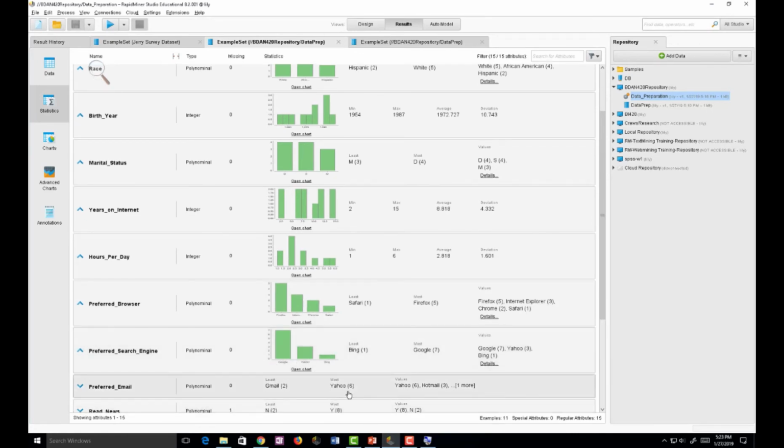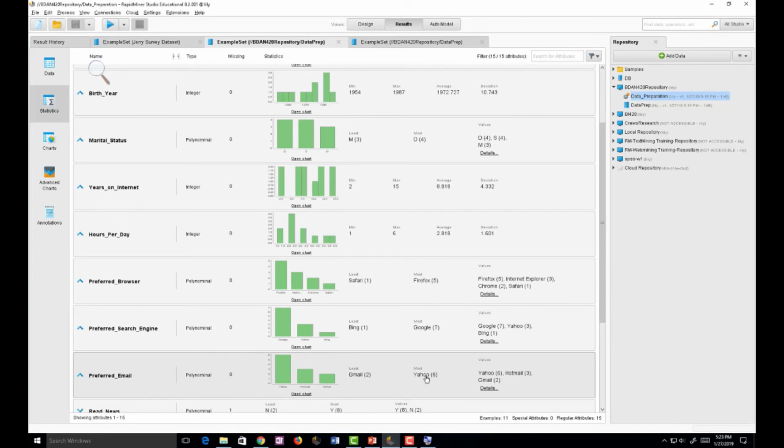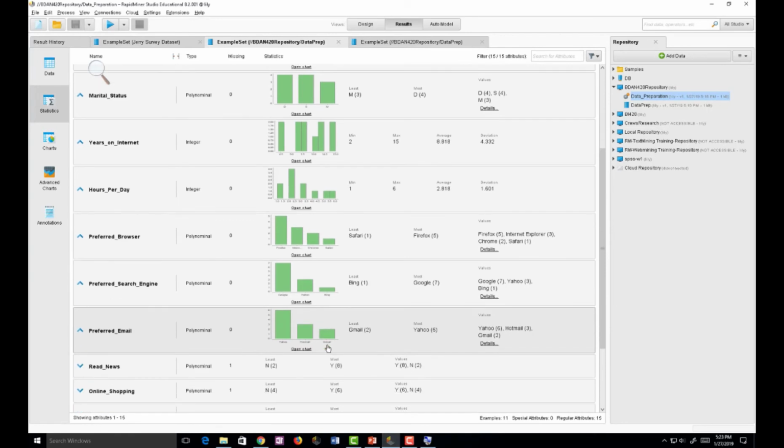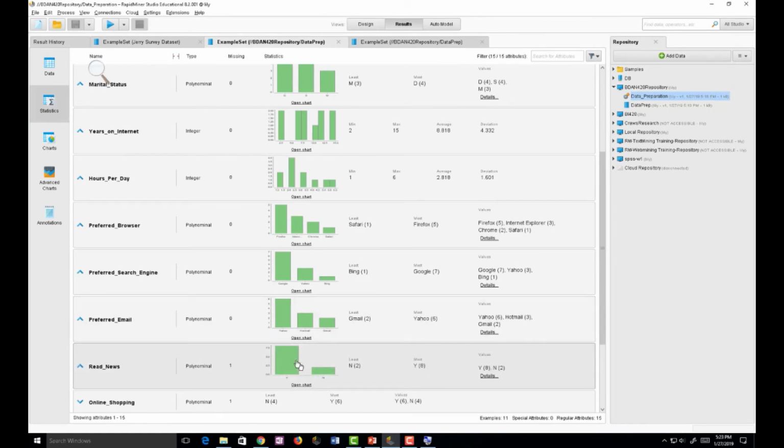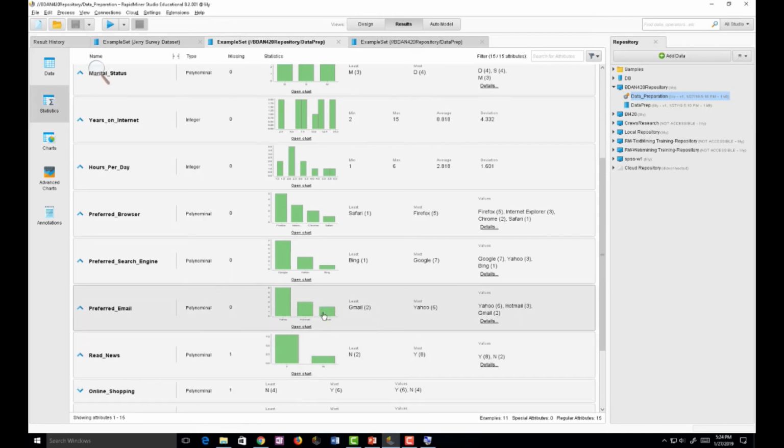Preferred email, so we had a lot of customers using Yahoo. We have still Hotmail and we have Gmail. Okay, what else? Reading news, most of them. Okay, so yes, most of them read news over the internet, which is good information. So maybe that company will consider, if a lot of people are reading news over the internet, doing some type of advertisement over those news channels for their firm. That could be a marketing campaign to be considered.